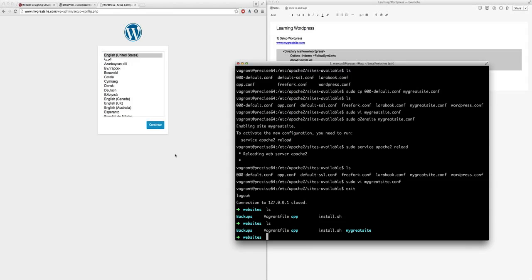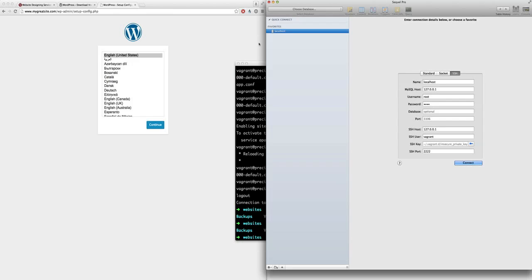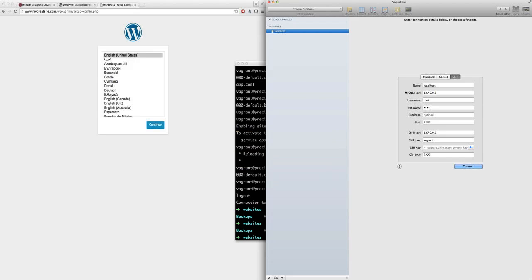Now I also mentioned that we were going to look into a database management software that I use for all of my projects, and the best one in the business is Sequel Pro, at least for the Mac. It's really my favorite just because it's so simple. Honestly, it's a very simple solution, and it's just everything I need.